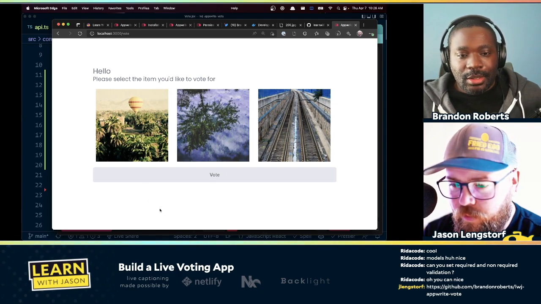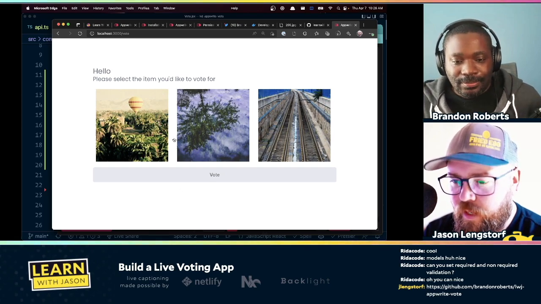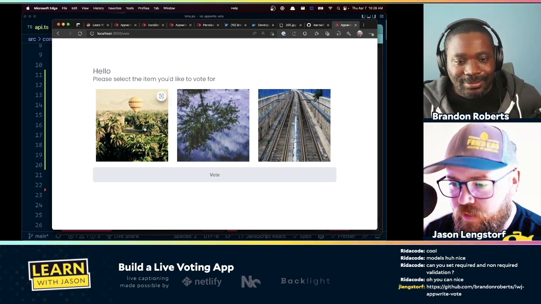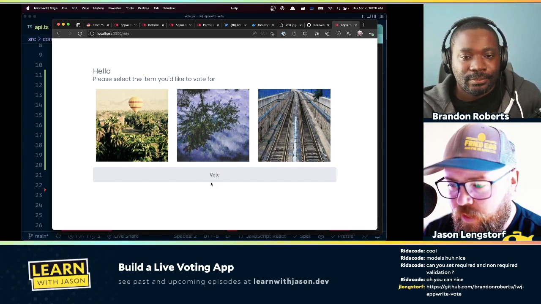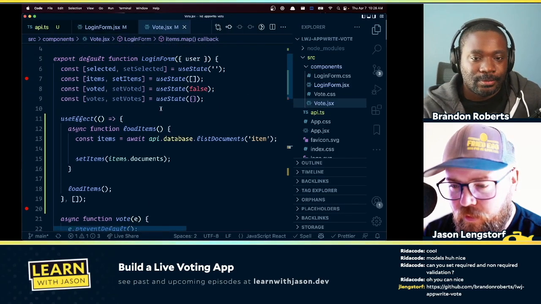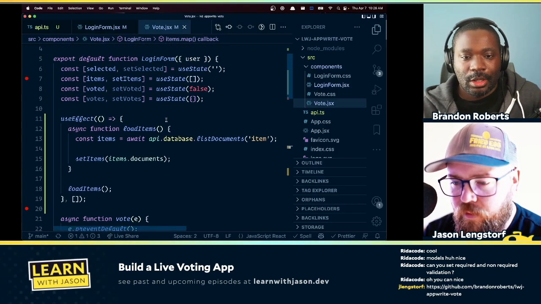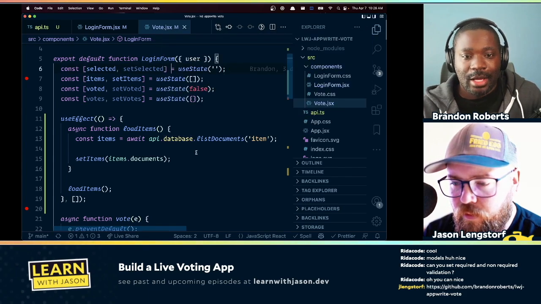So it looks like from the list here we've got images. The list of images is going to give us, we have to choose one of these, and once we've chosen one, we're going to vote on it. We're going to click on one of those and then have the vote. So we already have the items loaded there.